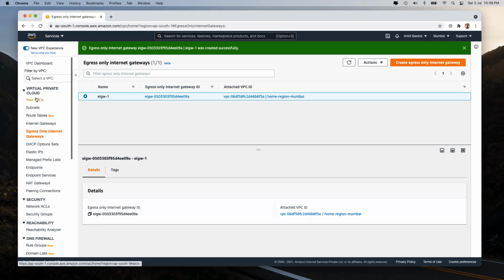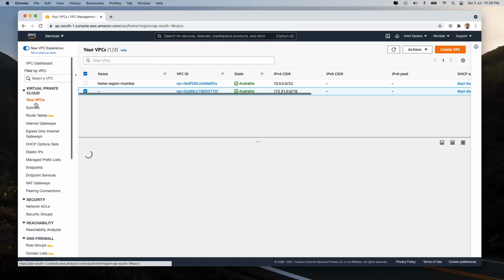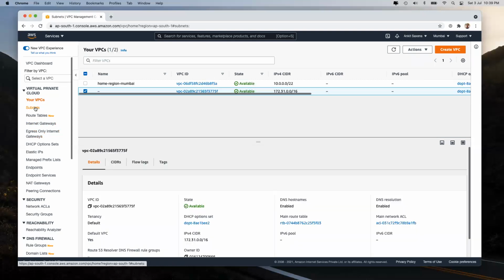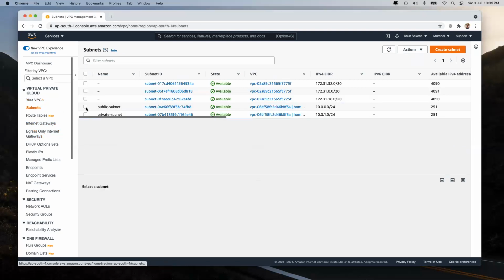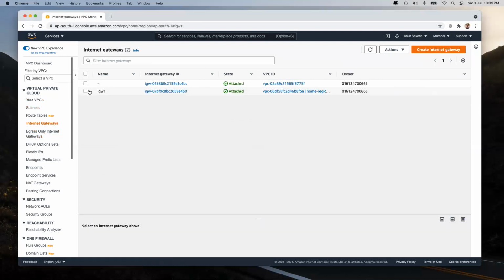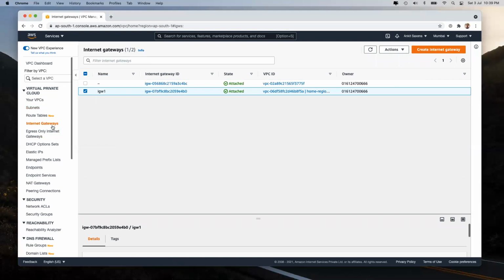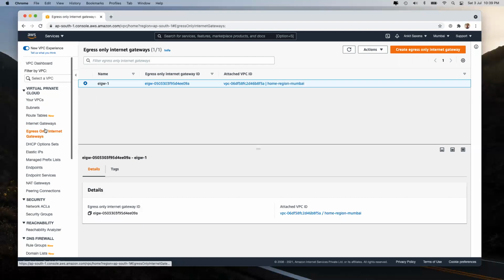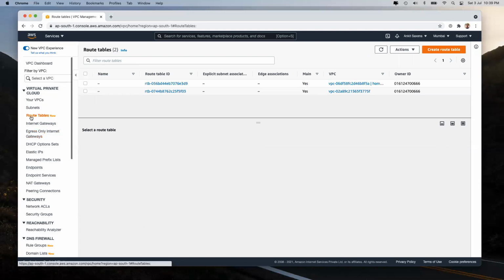So now I have created a VPC which has two subnets, a private subnet and a public subnet, which is connected to the internet gateway for IPv4, or normal internet gateway. It is also connected to the egress only internet gateway, which is for IPv6. Next step is to create my routes, which basically will control the traffic going in and out of my network.